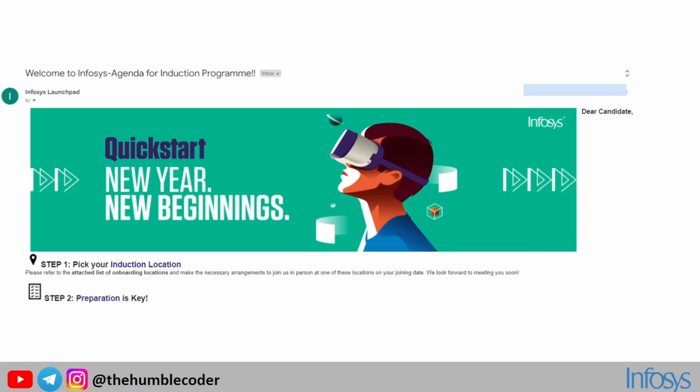Now you might have a lot of queries, like my joining is very soon, I write in like 4 days or something, but I have not received this induction agenda mail. So guys, you get this induction agenda mail at the very end moment, just 1 or 2 days before. So don't worry about that. And if you still are feeling stressed that you're not getting this email, you can write to the Launchpad team or your recruiter, putting them in CC, that you have not received the induction agenda mail till now. They will tell you to please wait, you will get it in 1 or 2 days. So you can do that, okay.